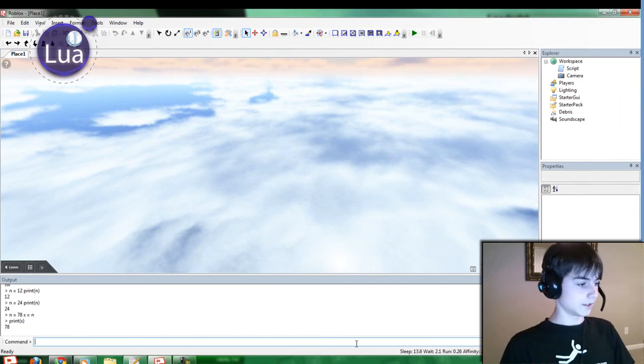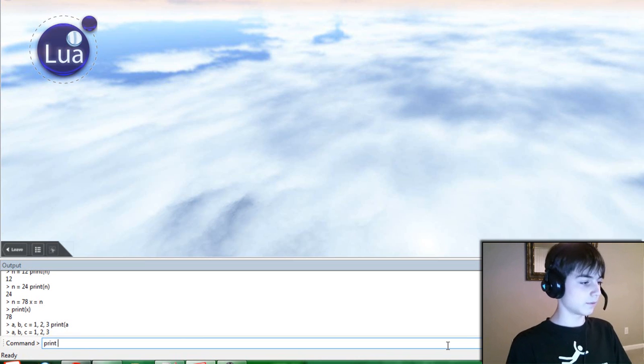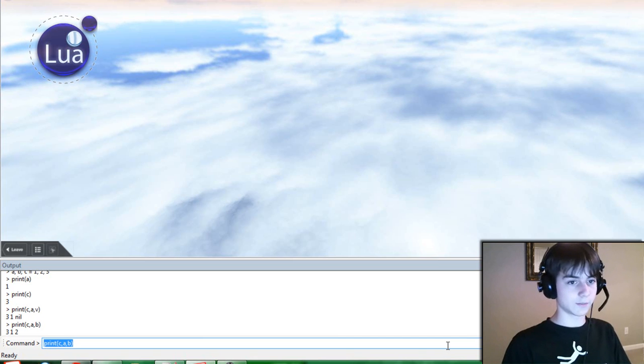Okay, so this is kind of cool. A, B, C equals 1, 2, 3. Sounds like a stupid song or something. Print A. Prints 1 because it's in the exact order. Print B is 2. Print C is 3. Print C, A, B. 3, 1, 2. Because it does it in the same order.